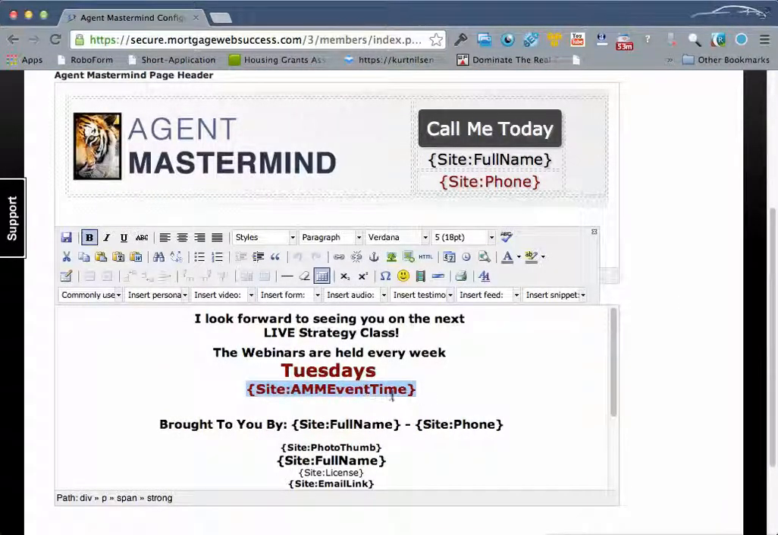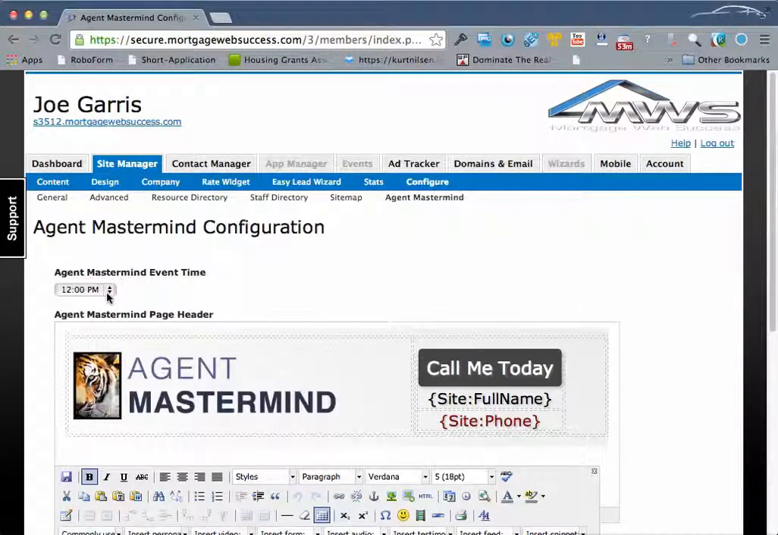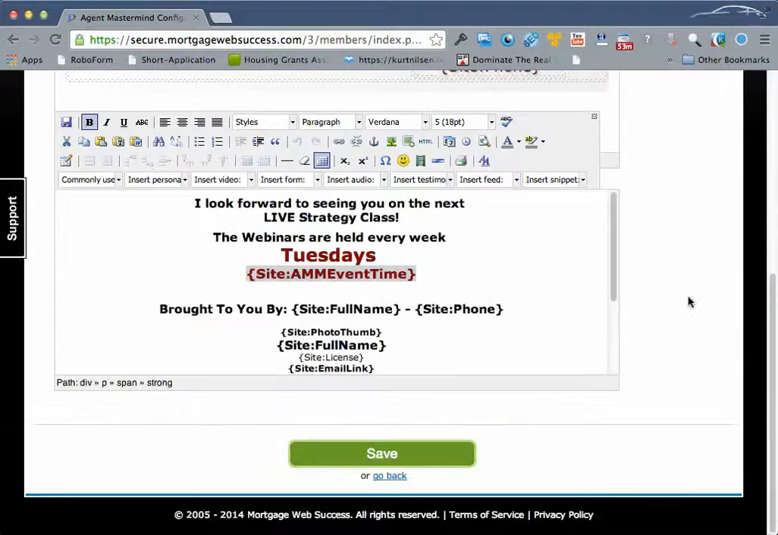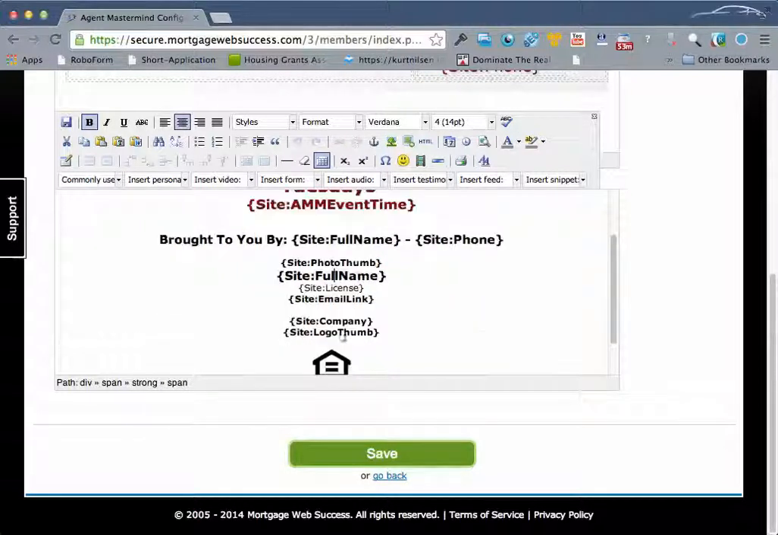which will actually update based on the time that you set for that event time. And then you'll see additional tags here, brought to you by, it puts in your full name, your phone. This is all from your company profile that I just showed, your photo, thumbnail version, full name. Now you can't go in here and create your own database tags.